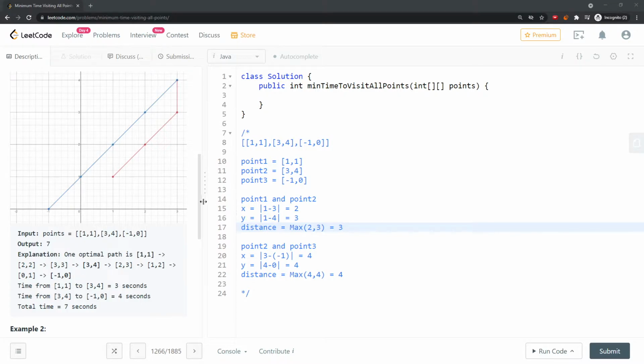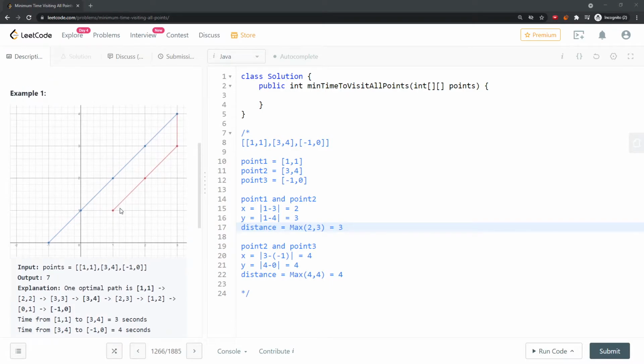So here's my example: 1, 1, 3, 4, and -1, 0, right? So point 1 is 1, 1, point 2 is 3, 4, point 3 is -1, 0. So between point 1 and point 2, I'm taking the absolute value for x and y, so 2 and 3. And the distance is actually the maximum between x and y. So it would be 3, right?